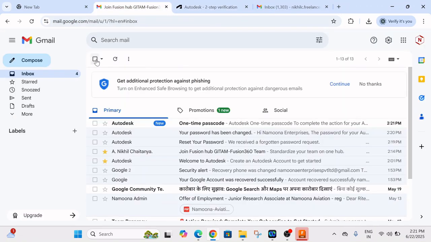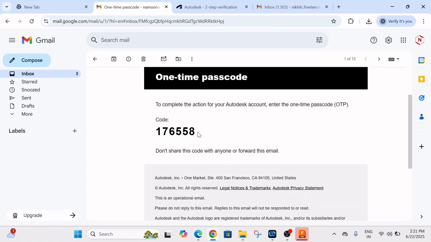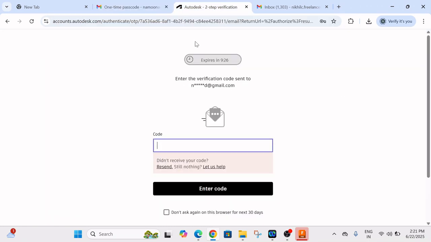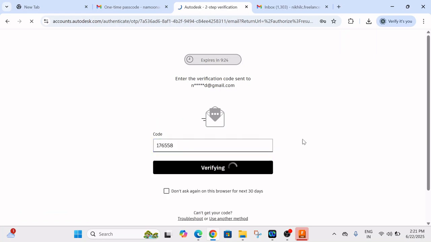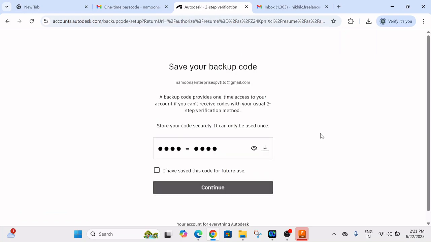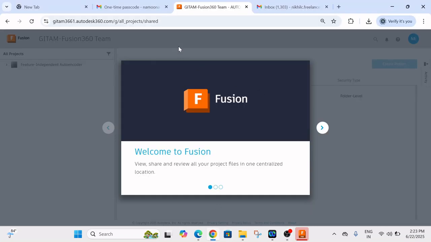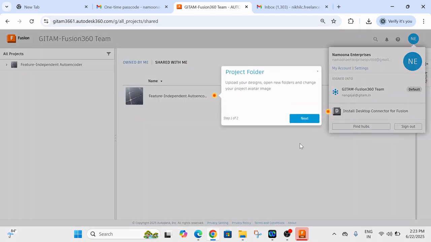So when you are signing in, it is going to ask you for the passcode. And once you sign in into the Fusion 360 Autodesk account, this is the welcome page, and this is the project folder which has been given access.